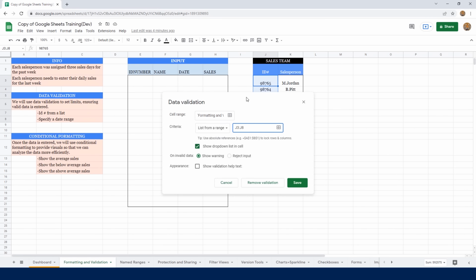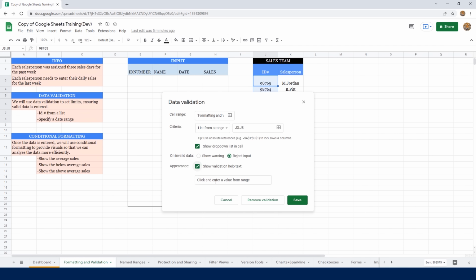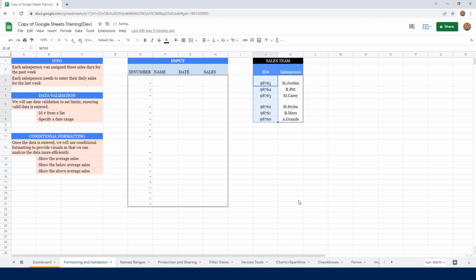If I click OK, it brings me back to my dialog box here. So the next thing, I do want to make sure that I show the drop-down list in the cell. And I don't want anyone entering any invalid data. So I'm going to choose the reject input method here. So if they try to type something in that box, it will reject it. It will force them to choose one of these existing ID numbers. So if I want to, I can show a validation help text. I can say, click and enter a value from the range, or I can customize this. Maybe I can say, choose a valid ID. Okay, so I'll click save. And so now each cell has a drop down.